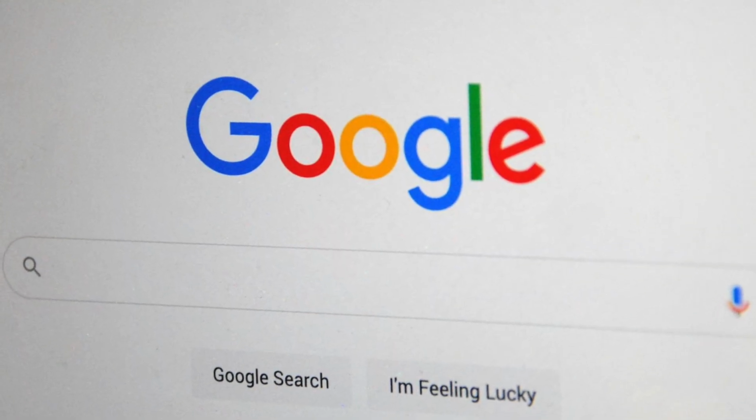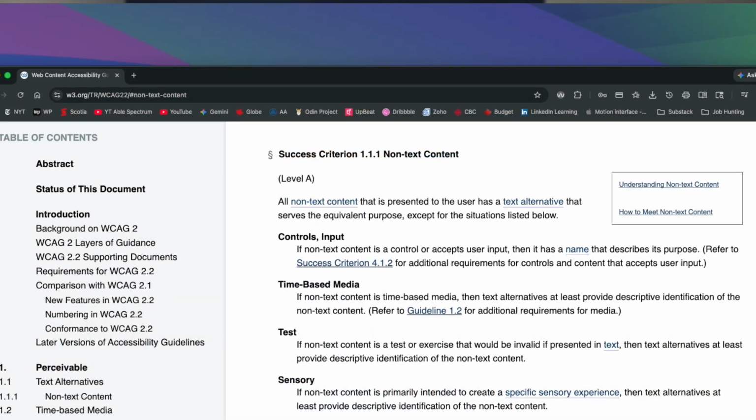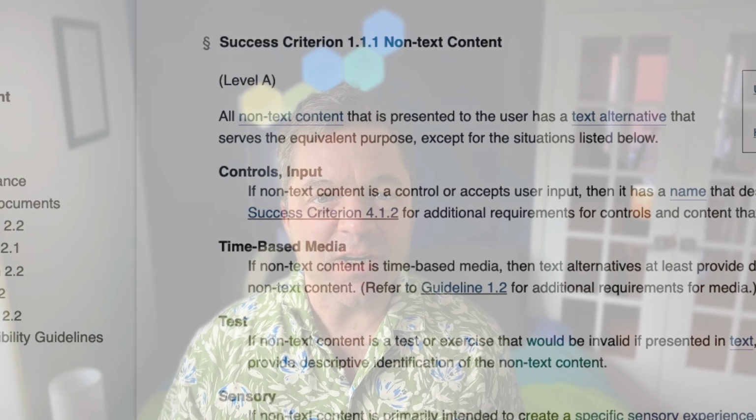Basically, alt text is the bridge between your visual content and the people who can't see it. But here's where it gets even better. It's not just about screen reader users. Alt text also helps people with slow internet connections when images don't load. It helps search engines understand what your images are about. And it's a core accessibility requirement according to web standards. So when you get alt text right, you're winning on multiple fronts at once. And that's great.